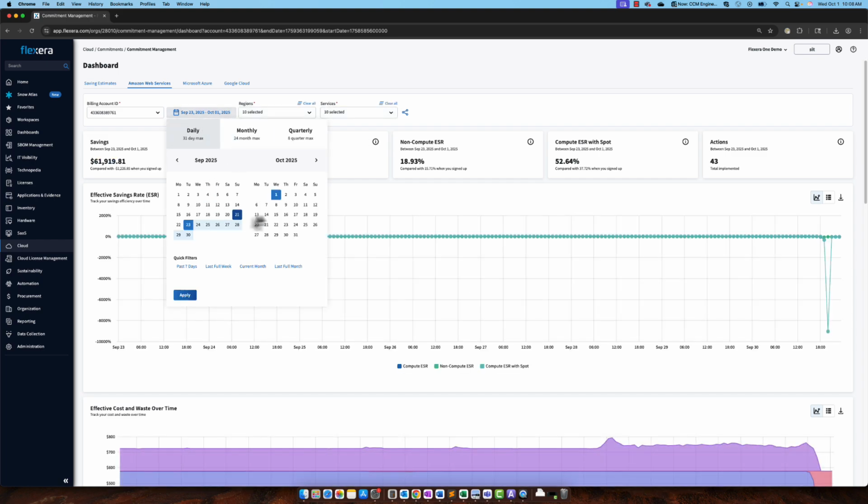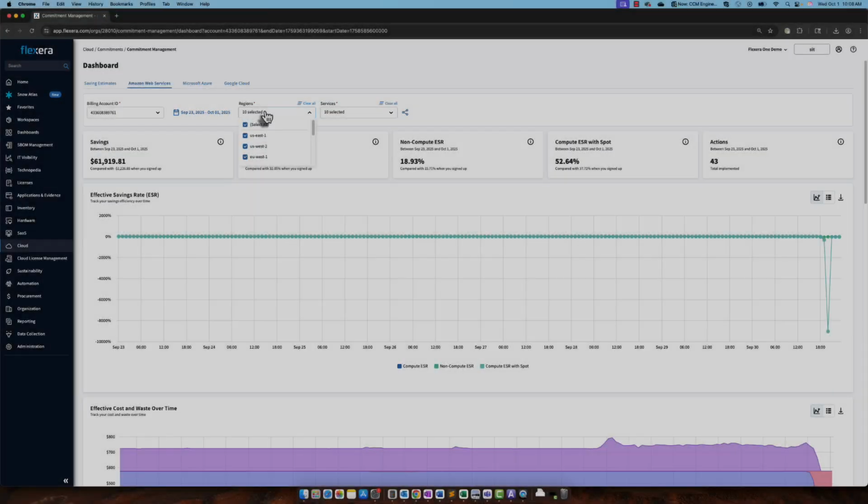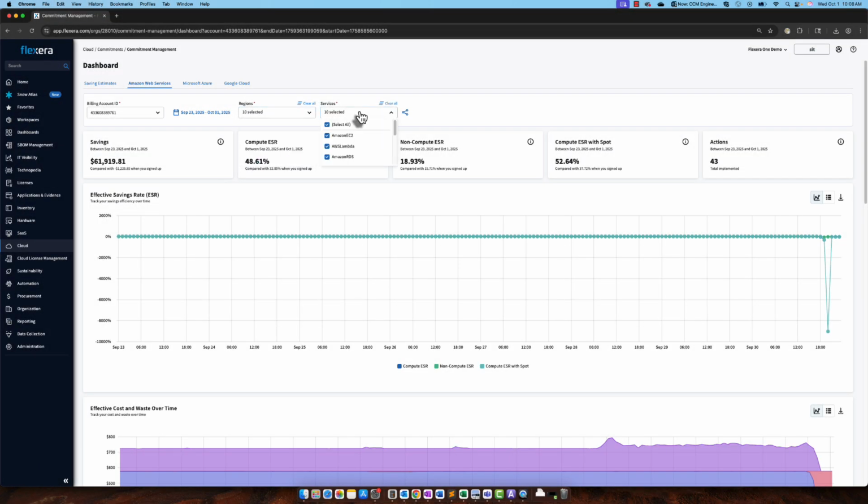The more narrow time range that you select allows you to get greater granularity within the visualizations. For instance, since I selected a 14-day or fewer day range, it now allows me to look at my ESR over time, hour by hour. You are also able to select regions or services in the filters.